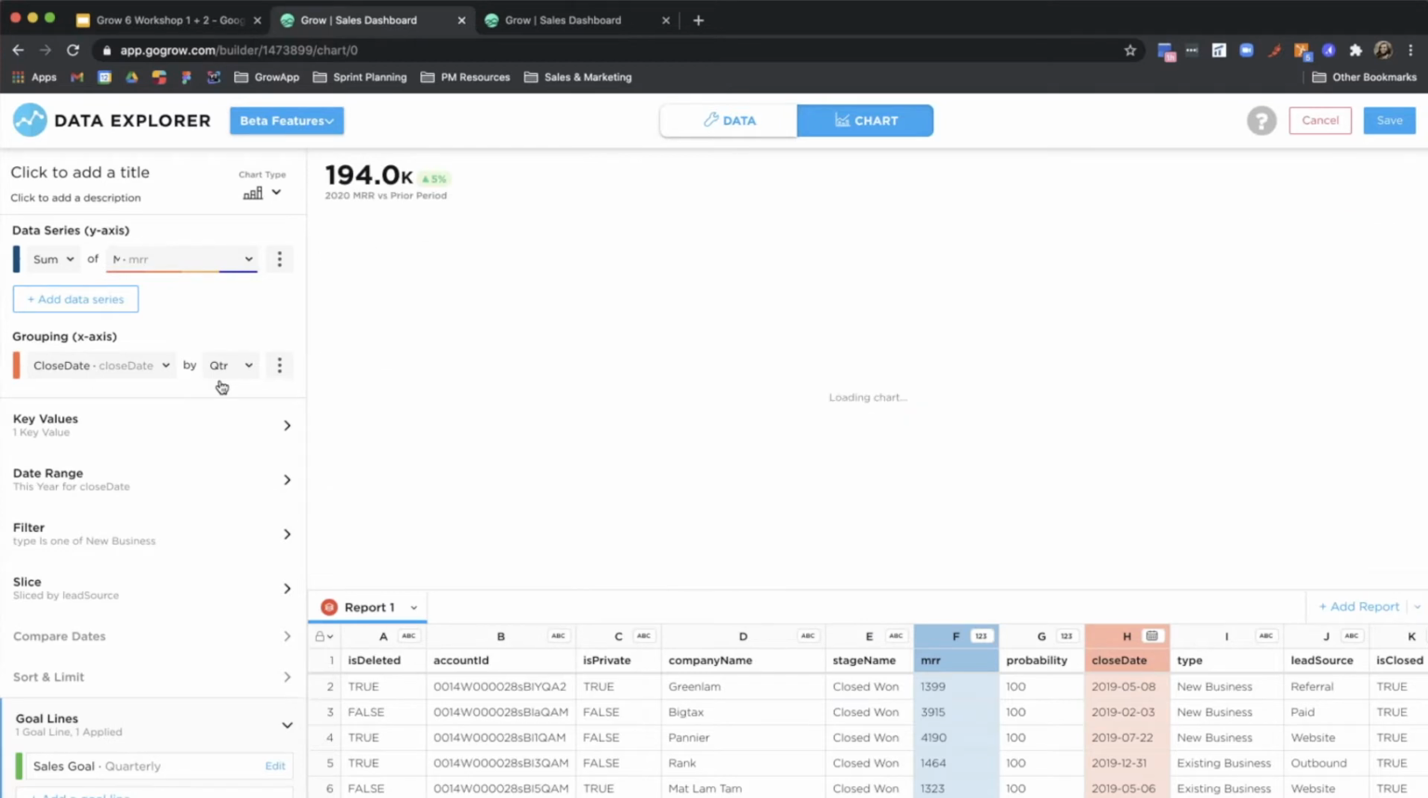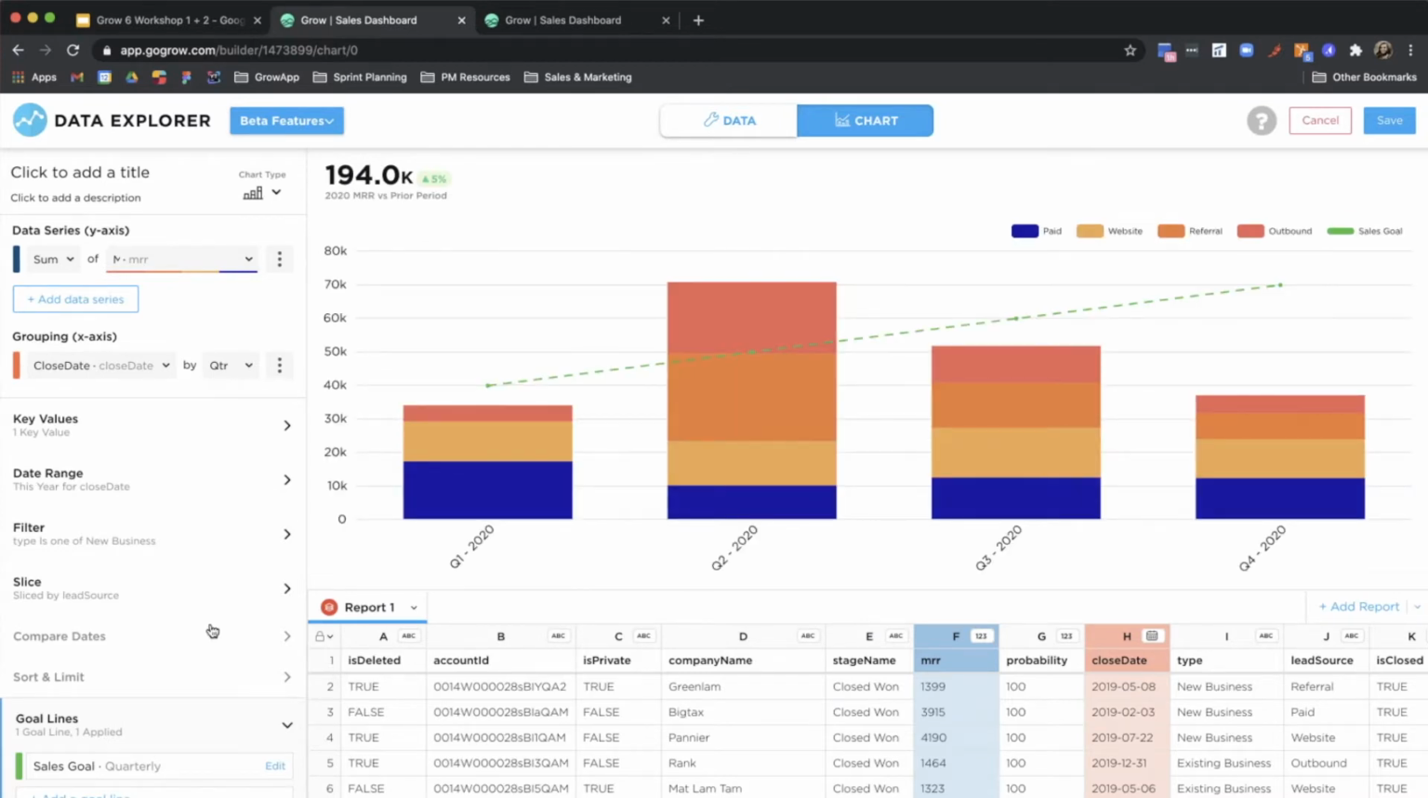This was intentional. If you want to have a monthly goal line, you can come in here, add a new goal line, and when you filter or use dashboard filters, you can come in, add those different goal lines, and they'll appear on the chart.